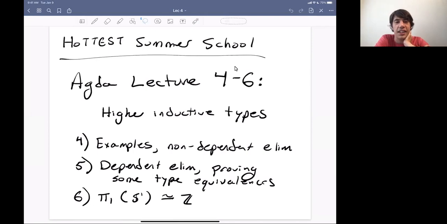And so my rough plan, which is subject to change depending on how fast this goes, because I'm always pretty bad at predicting that until it's live, is to do some examples and what's called the non-dependent elimination rule for higher inductive types in this lecture, and then to do the dependent elim and prove some type equivalences in the next lecture, and then do calculating the fundamental group of the circle in the 3rd lecture that I'm giving. But some of that might move up. We might get to the fundamental group of the circle next time, depending on how things go. Okay, and we've got a bunch of exercises for you to do afterwards, which are really just getting your hands on these higher inductive types and playing with them in Agda.